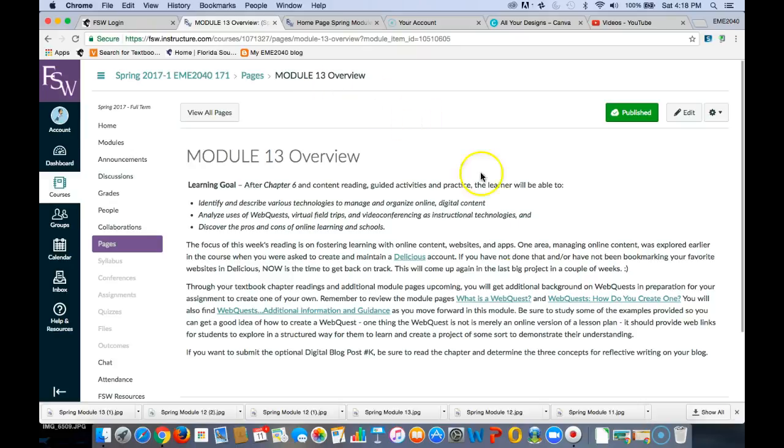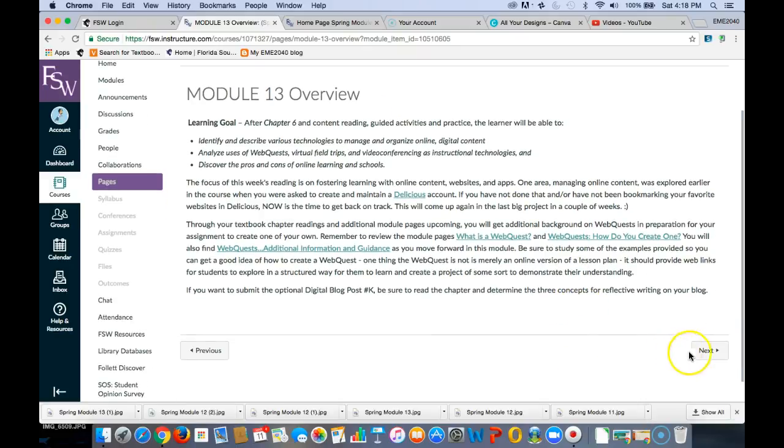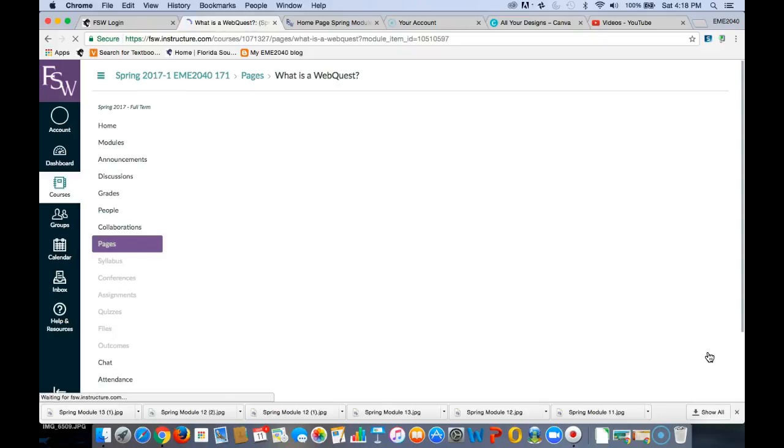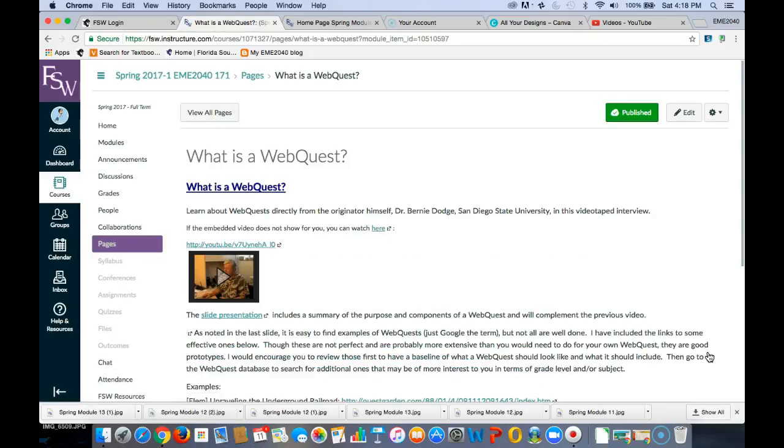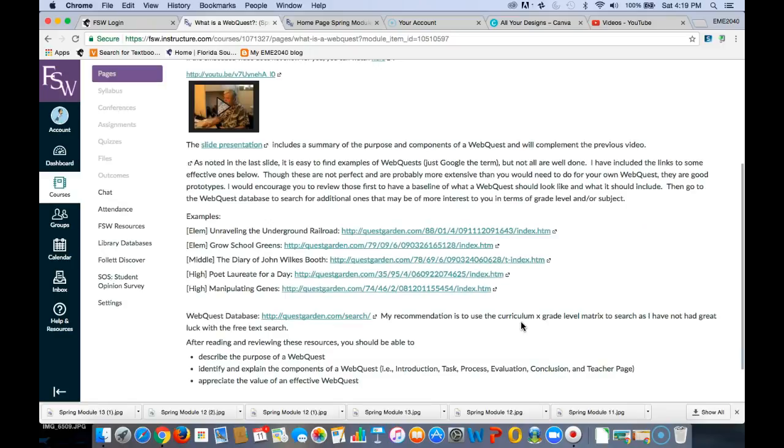All right, so as we go through the module pages here, the first one talks about what a WebQuest is. It defines it. It was developed by Dr. Bernie Dodge from San Diego State University. There's a video clip there for you to hear directly from him on why he developed it and what it is all about. I also have a slide presentation, if you click here, that you'll be able to watch and get some more information about WebQuest. And then you'll see some examples.